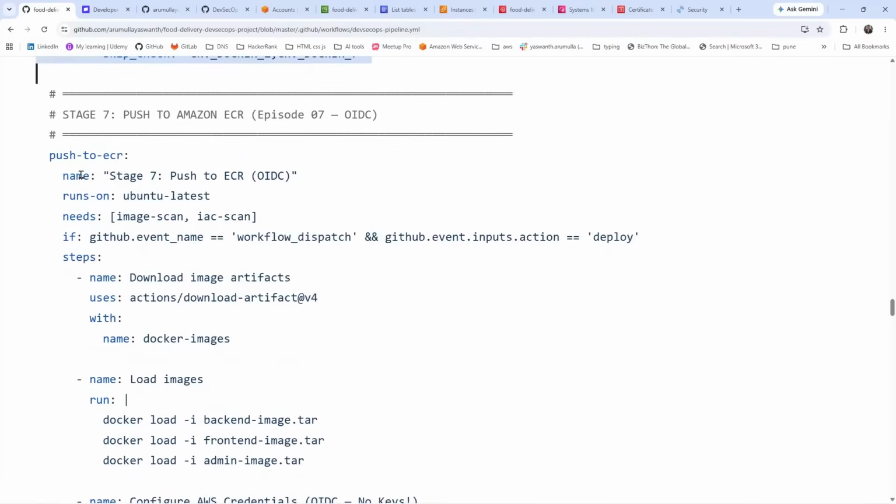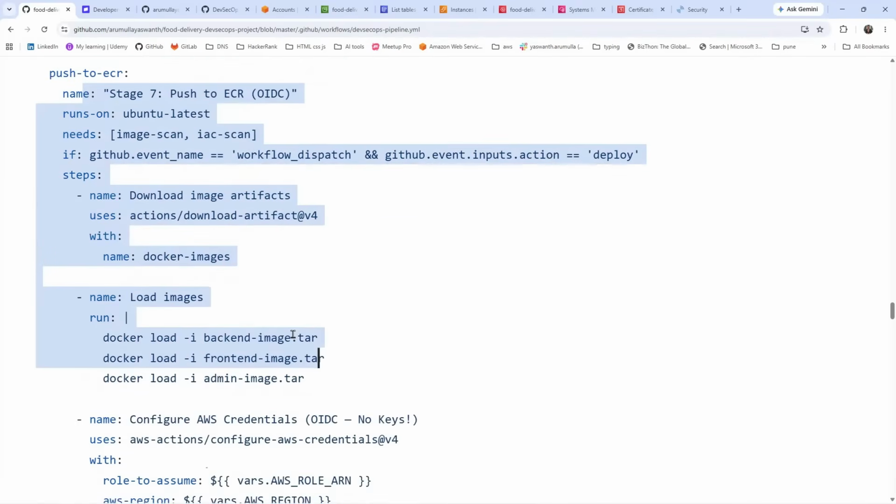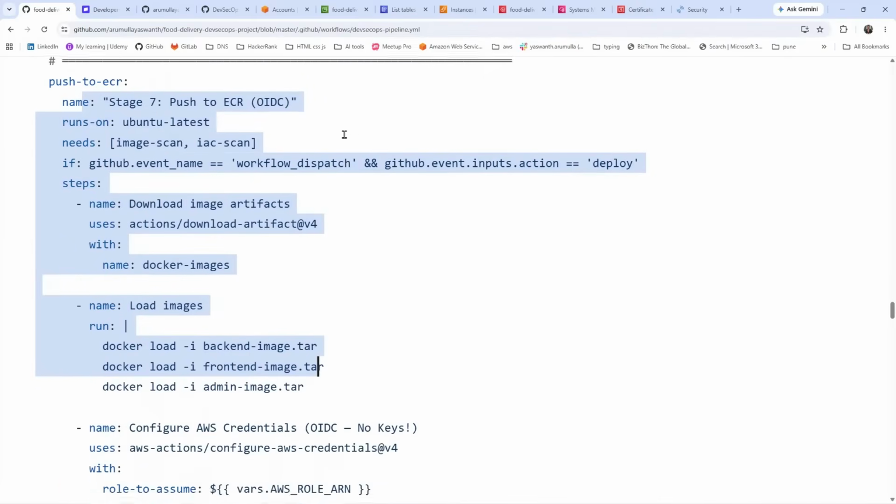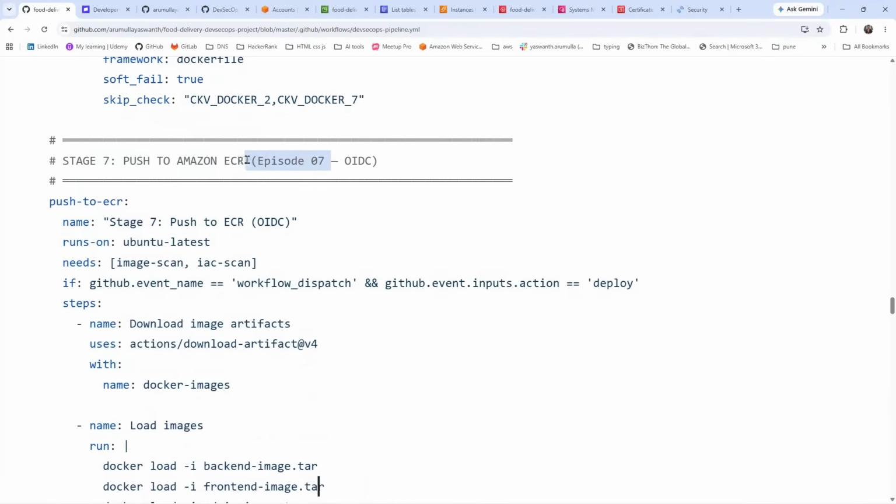It scans the entire images, and it will push that image to Docker ECR, okay, using the help of OIDC. And I explained that in episode 7, Vault.